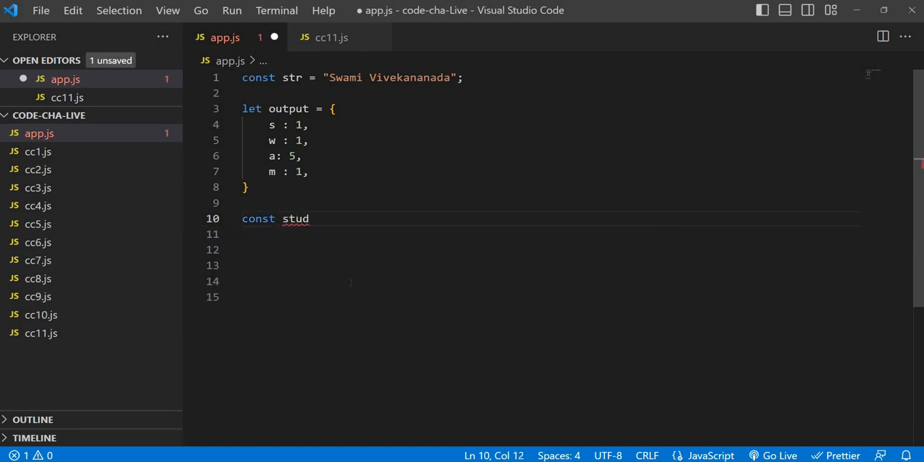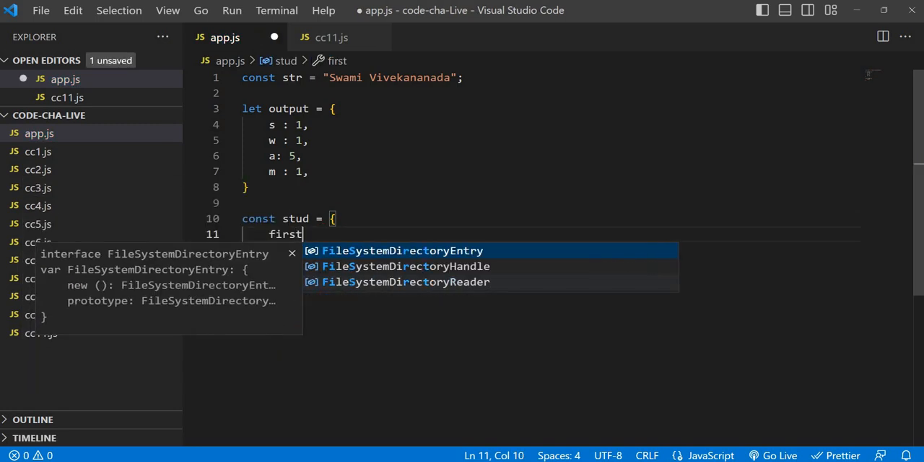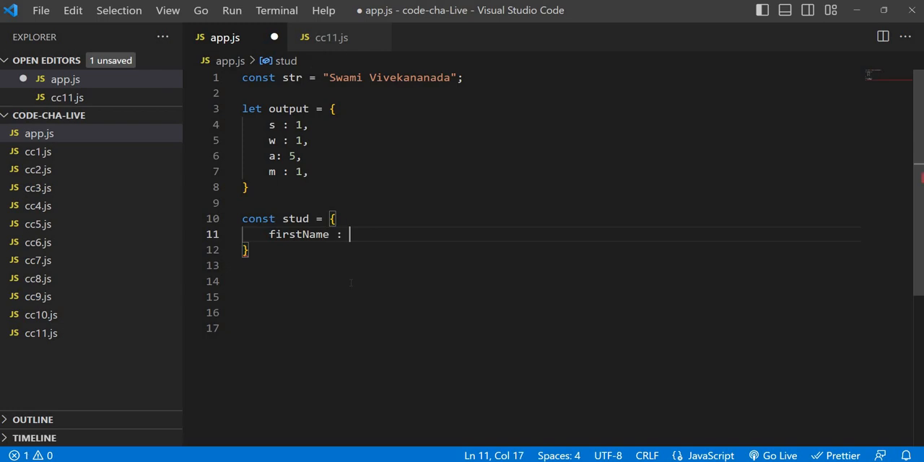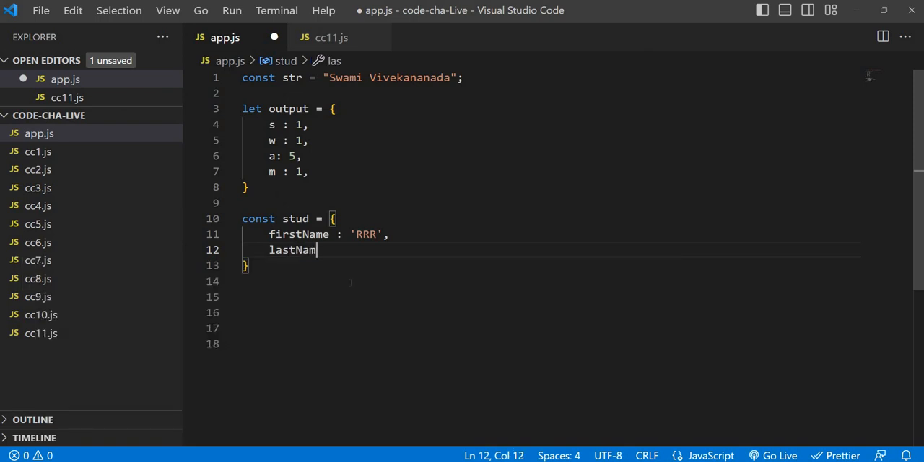Suppose there is a student. This is an empty object. So the student has a first name, suppose Triple R, okay, and the last name as, suppose, K. Something is there. So you want to add an extra key value pair.